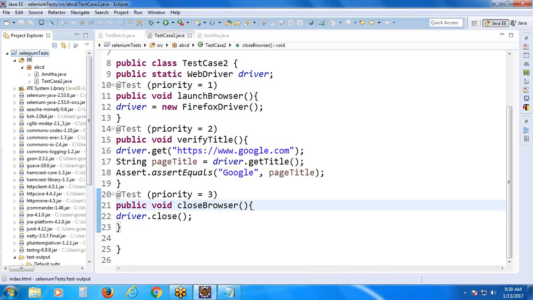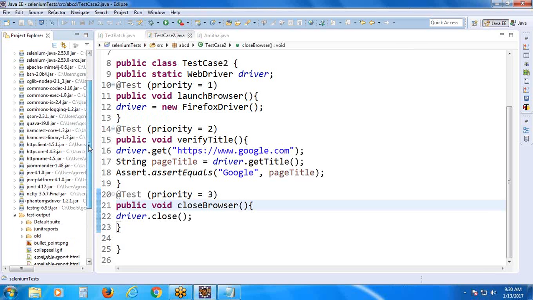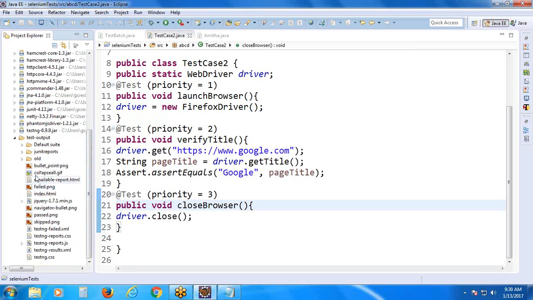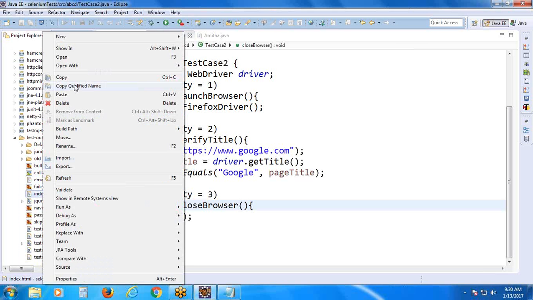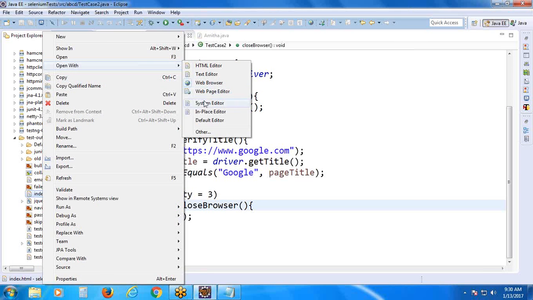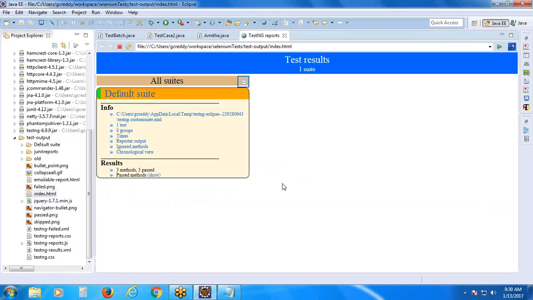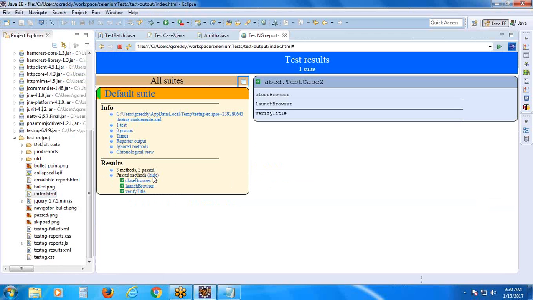Next, HTML report. View the HTML report. Select the project and press F5 or go to the file menu. Refresh. Now it will show the current report. Which one? Index.html. Open with web browser. Now observe, Ravindra. It is showing 3 passed?